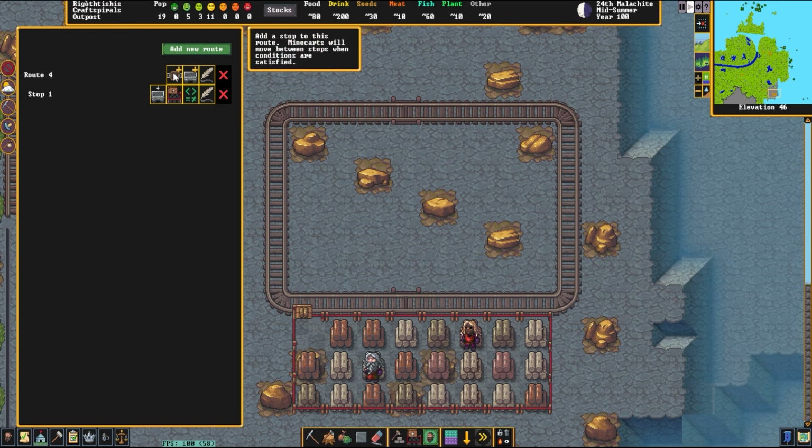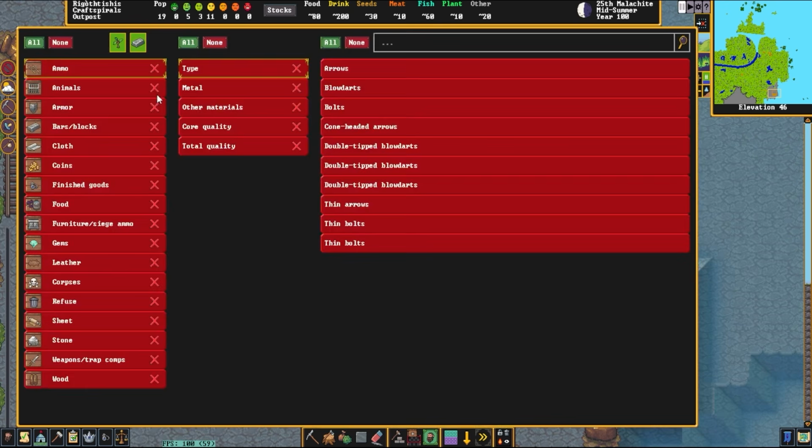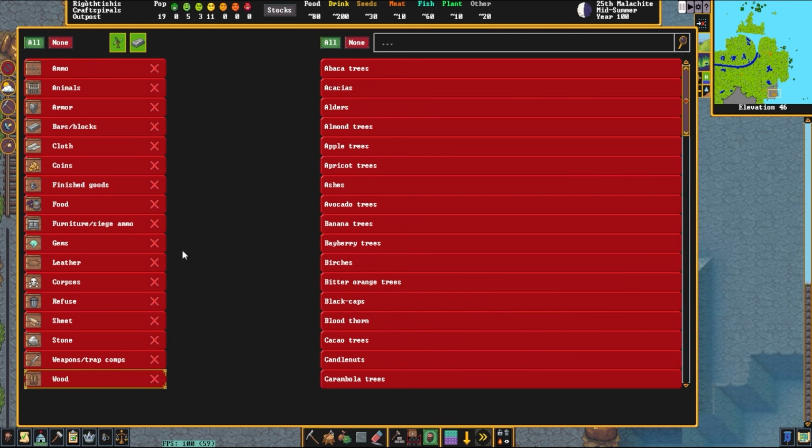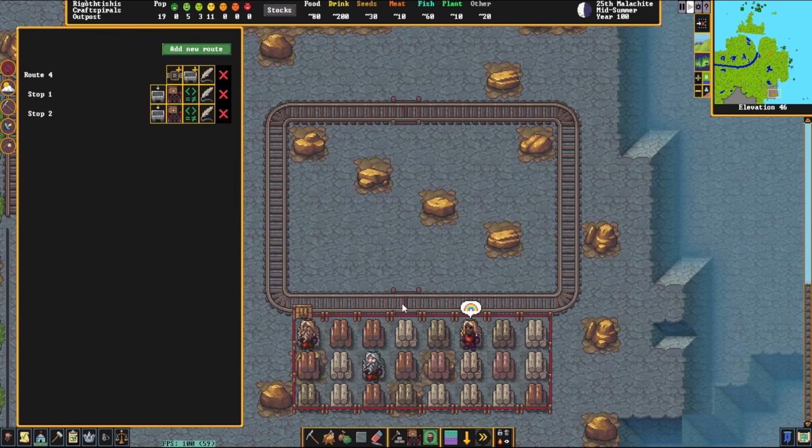And then just to make our lives easy, we're going to add a stop to the second route, or to the second stop up there. Now, the first thing we're going to do is tell the minecart that it's going to load up with wood at stop 1, which is, of course, the lower one.